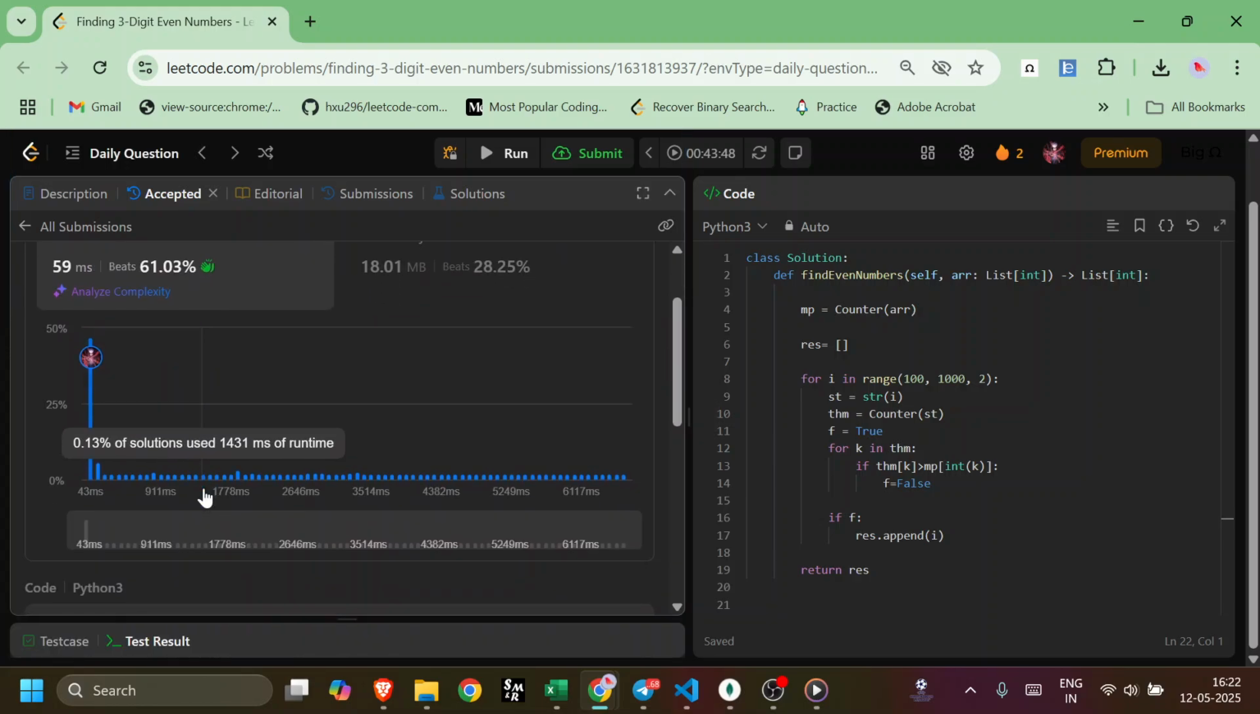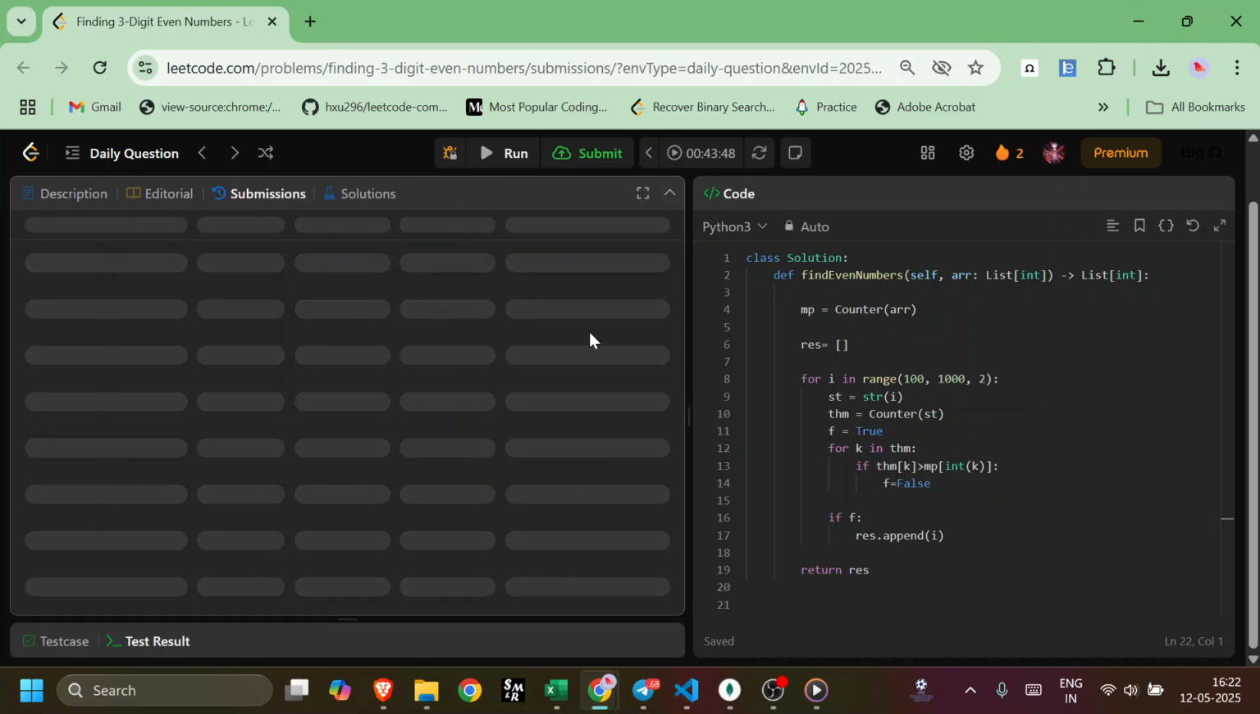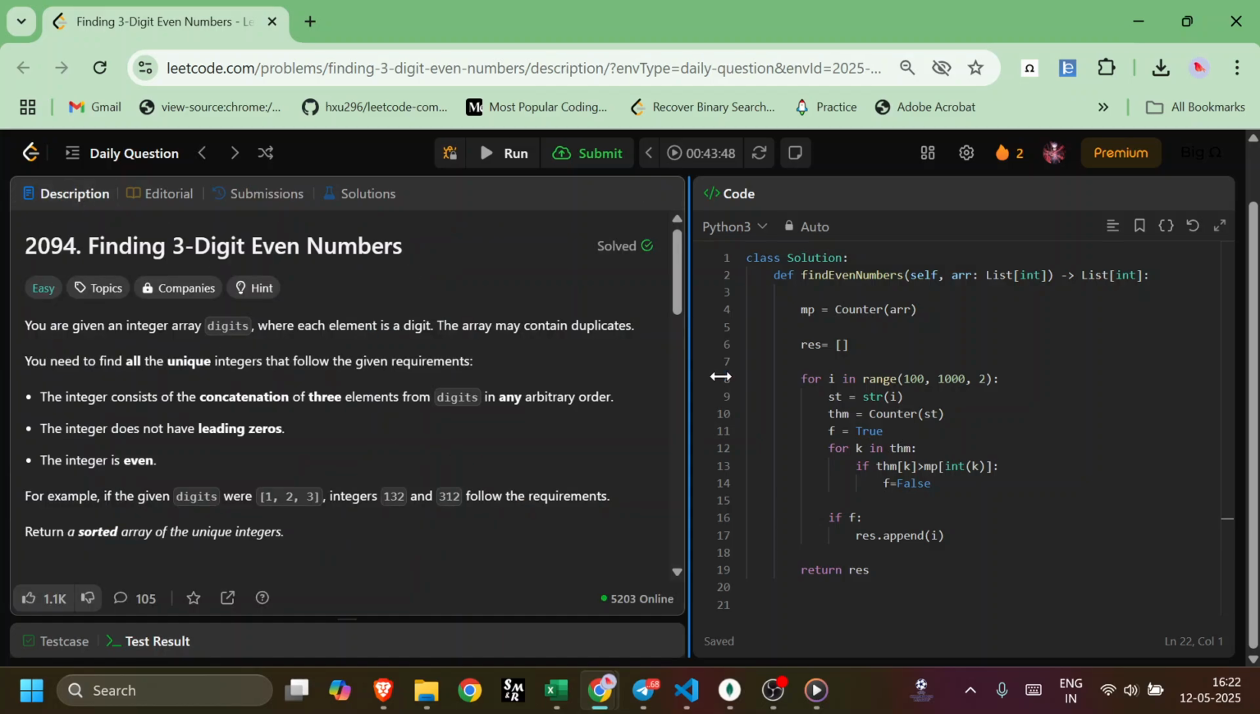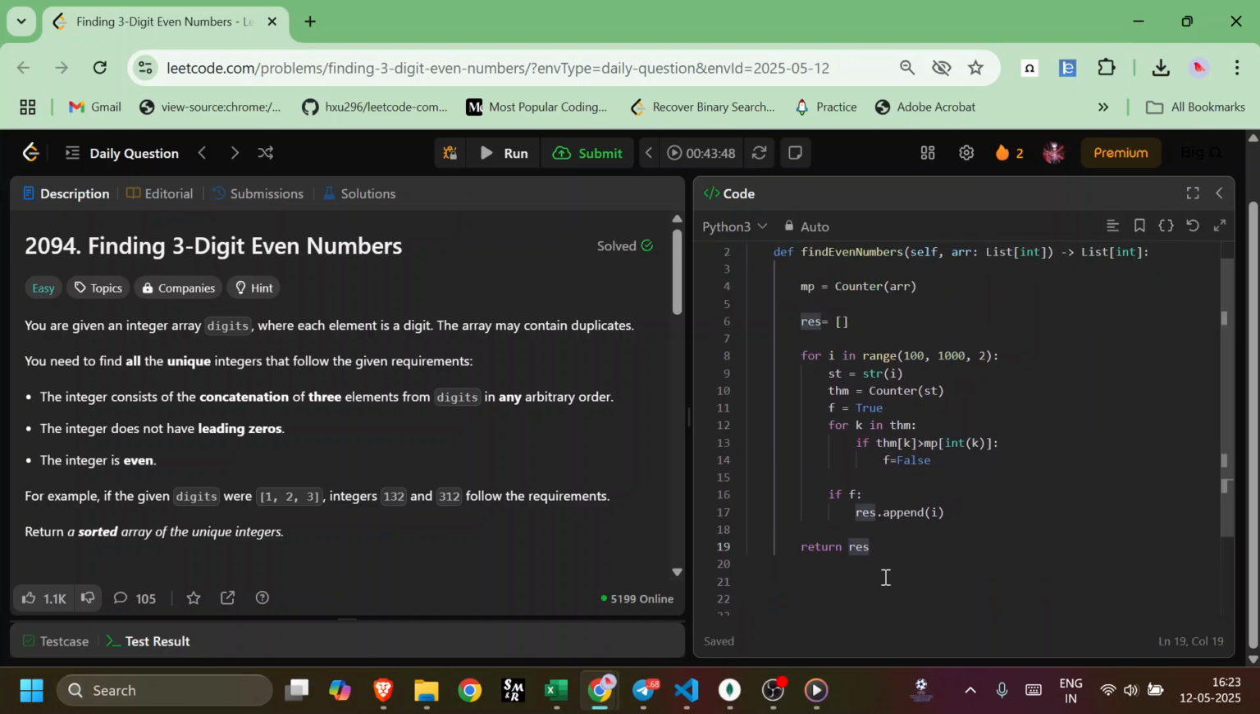So it is getting accepted, and its runtime is 15 milliseconds, which is much better than the earlier solution, which was more than 3000 milliseconds. Now if we try to check the time complexity here, we are traversing from 100 to 1000. So basically the length of the for loop is fixed, so we can consider it as O of 1, because however large the array is, we have a fixed number of loop iterations. So thus this is the final solution. Thank you.